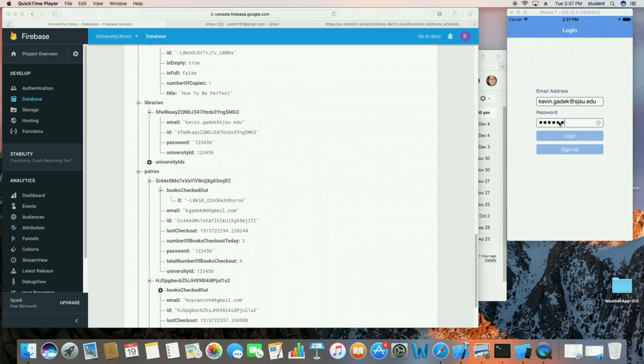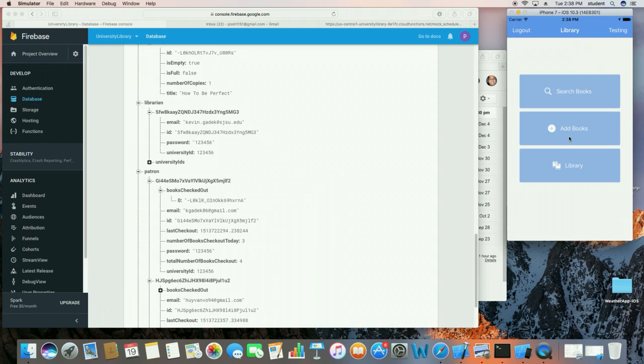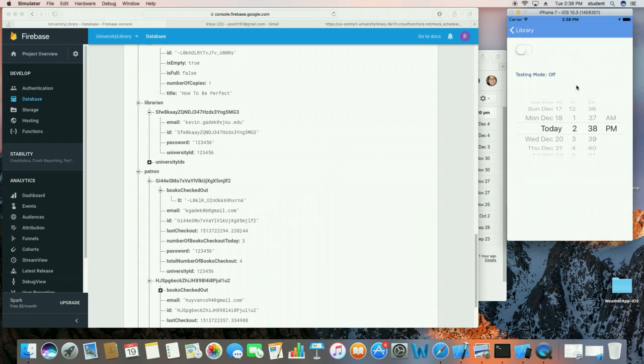The last part, we also want to show the testing assistant. So we'll log in as a librarian. And right here, you can see there's a testing assistant. You click this, and you're on the testing assistant page. To enable the testing mode, you just click this button. And then from here, you can change to any date you would like. And that's it.